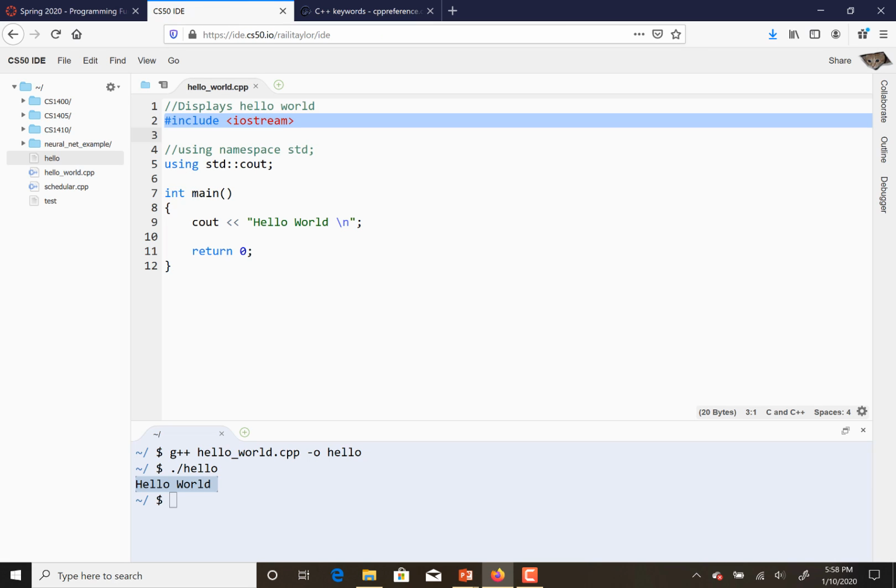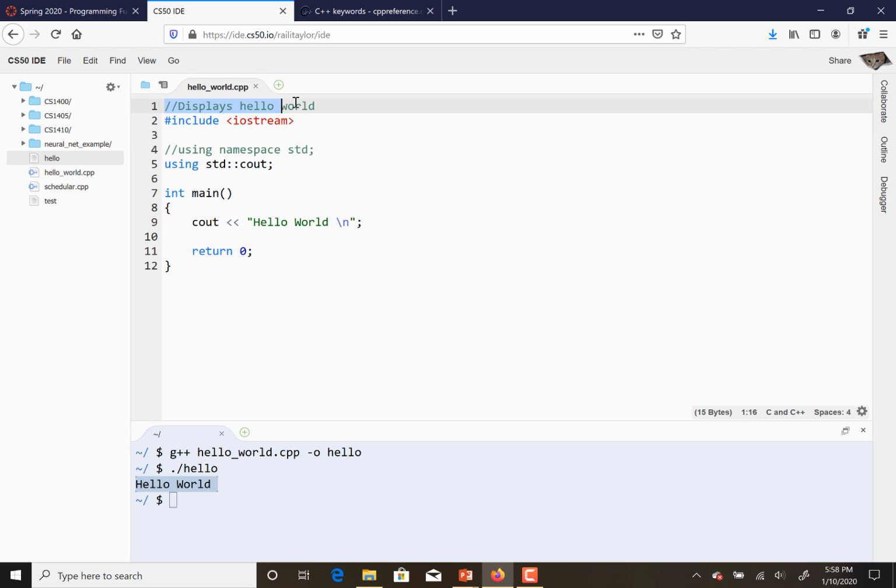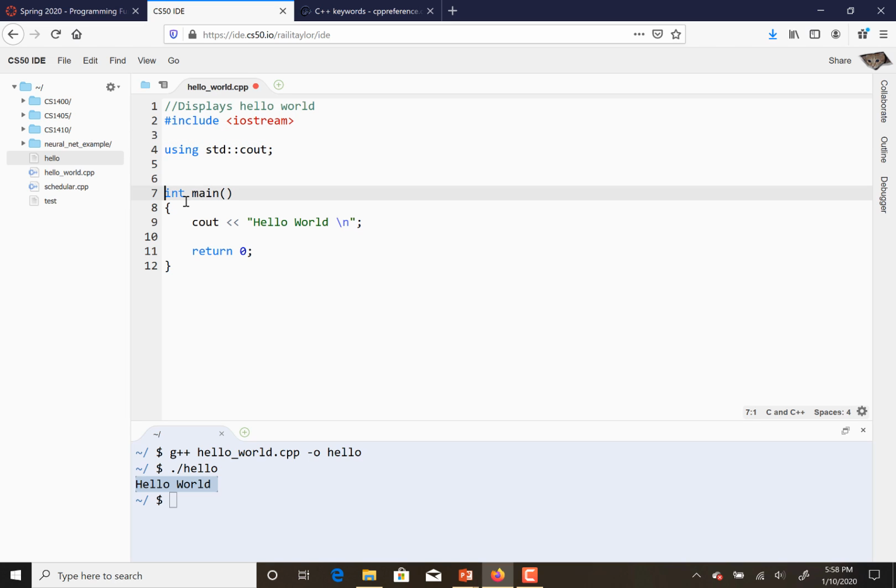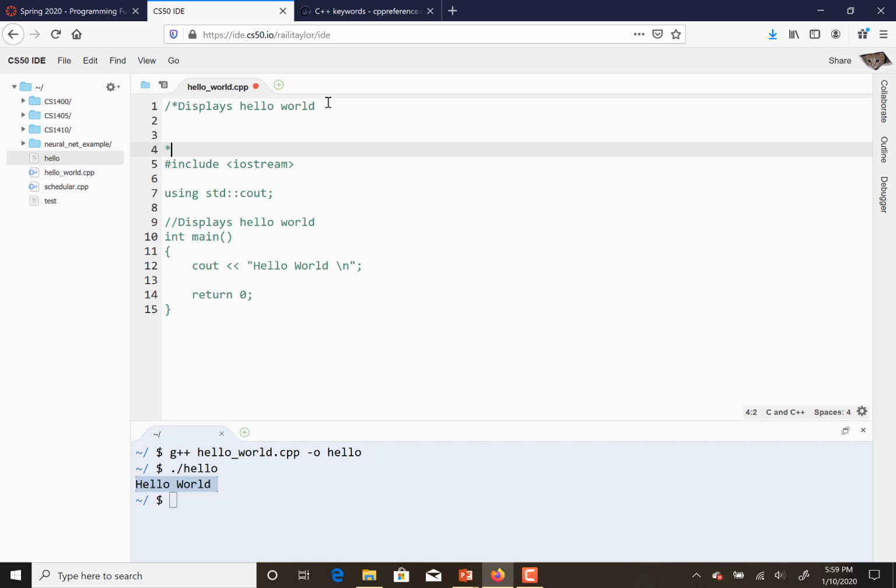I'll also add a multi-line comment so you can see how that works. Notice we have a comment here that says what the program does. And I'm going to take this off for now. All right, so let's put a comment here. I'm going to put a comment here and just say that this displays hello world. So this is before the function. And then let's do a multi-line comment here so you can see how that works. So let's just say that this is an example C++ program.